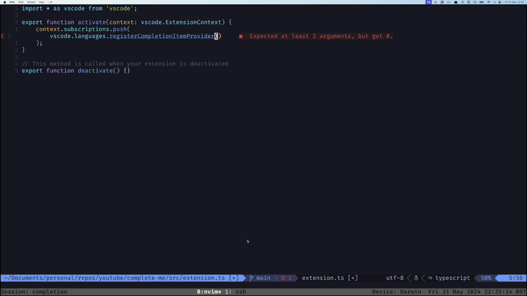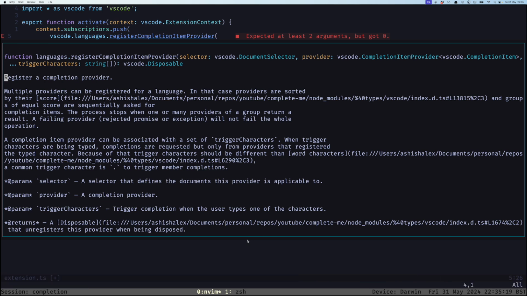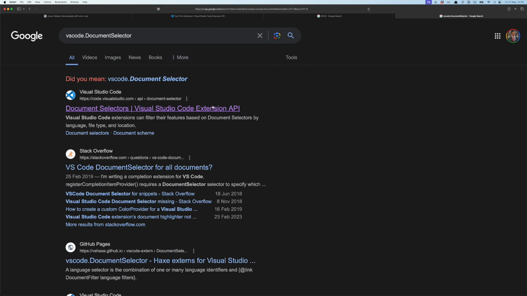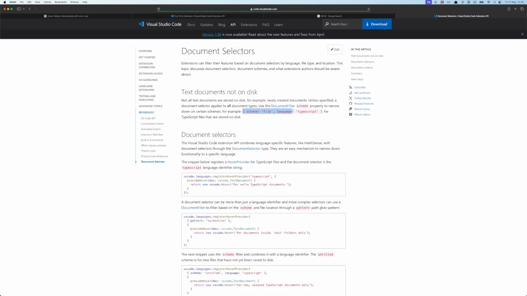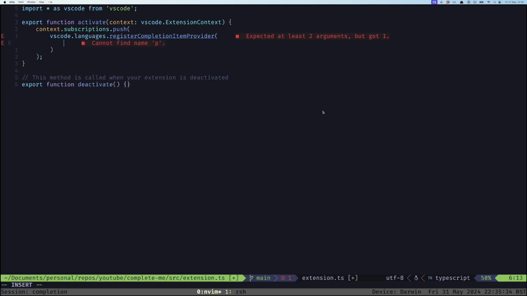The selector in our case is the SQL and file scheme, so we can check that quickly by just copy pasting the VS Code document selector into Safari and trying to see what that is. So it's the scheme, file, and the language type, right? We can just copy paste that across here and paste that as our first argument and change this to SQL. We're going to test our extension in SQL.